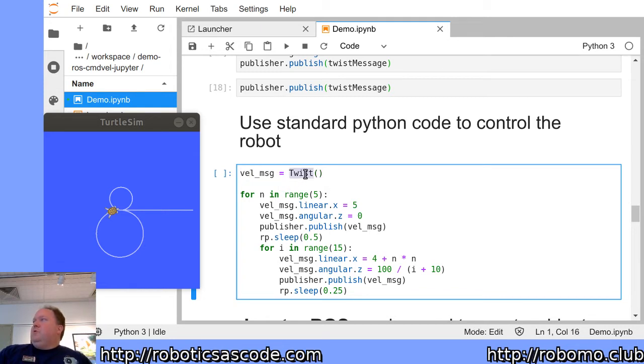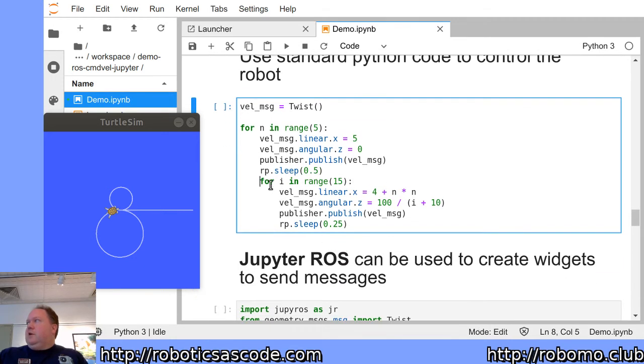So I'm making a new twist message, and then I'm doing a simple Python loop, basically counting to 5. I'm updating the message. I'm publishing the message. I'm sleeping for a little bit because if you don't sleep, it only sort of remembers the previous commands. If you send it 50 commands in a row, only the last one is really going to register. So you want to give it a little time to drive, so I'm giving it half a second to drive. And I've got a second inner loop, and then I'm doing some circling and stuff like that.